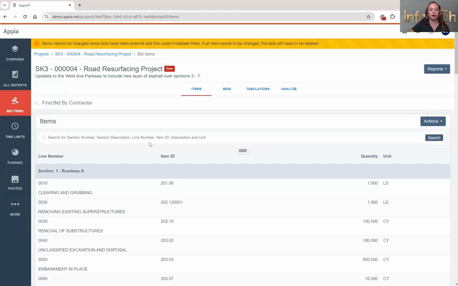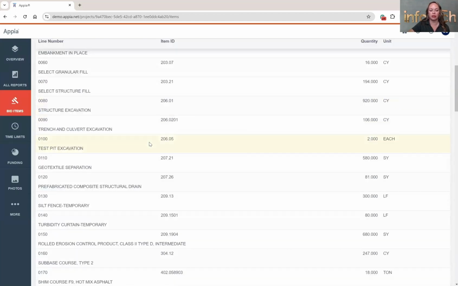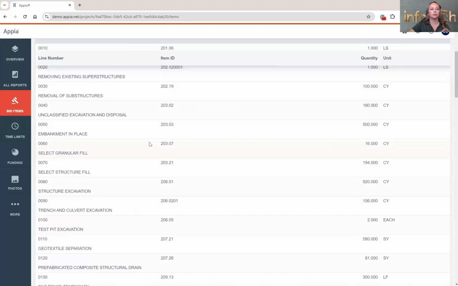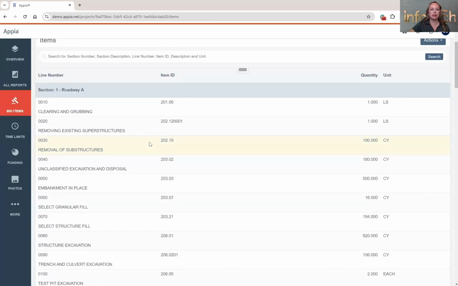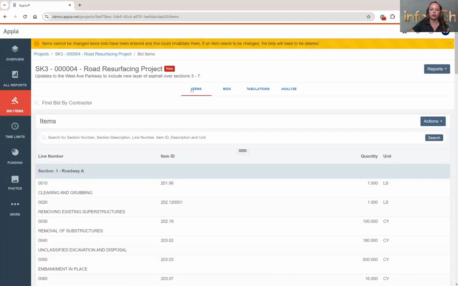So from this bid item tab, for time purposes, I went ahead and I've loaded my engineer's estimate. And we can see that these items are broken down in Appia for me by section. So I'm just scrolling to let you guys see that a little bit, but at the top of the page, there are a couple of tabs. Don't worry, we're gonna look at the next three in just a little bit.